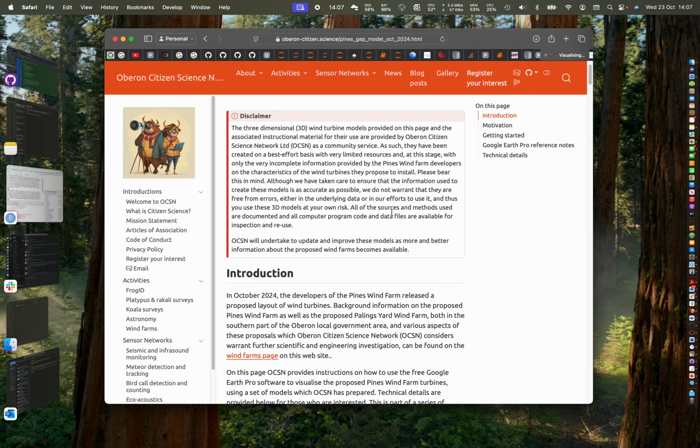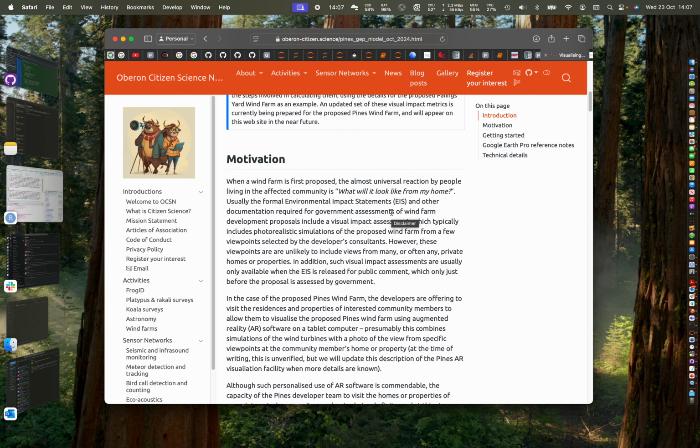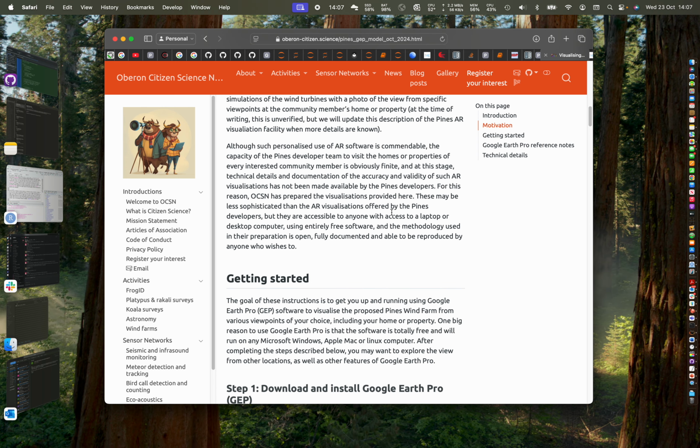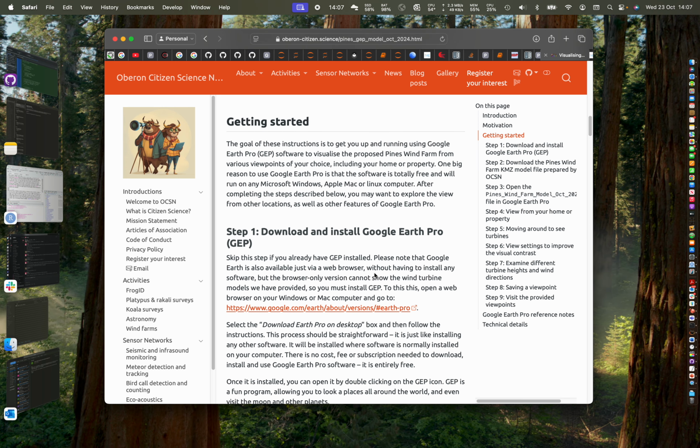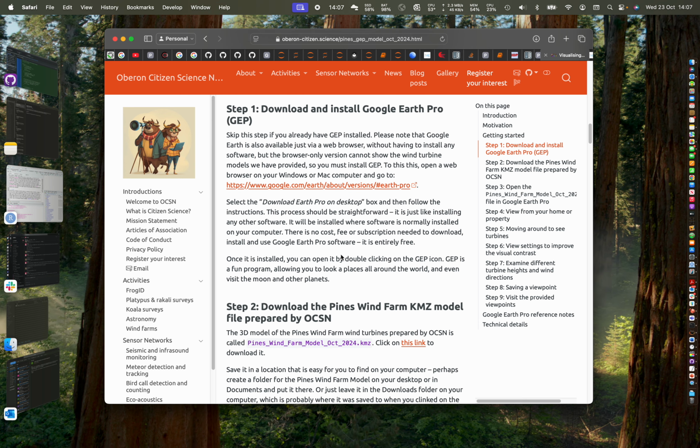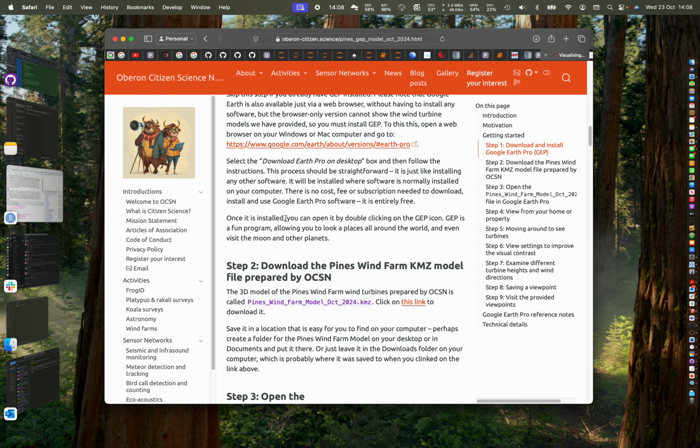read through the disclaimer, the introduction and the background, just to give a bit of context, and that you have already downloaded and installed the Google Earth Pro software, which is free, available from Google. It's a very straightforward installation, and it runs on Microsoft Windows, Apple Macs, and Linux computers, so just about everything.